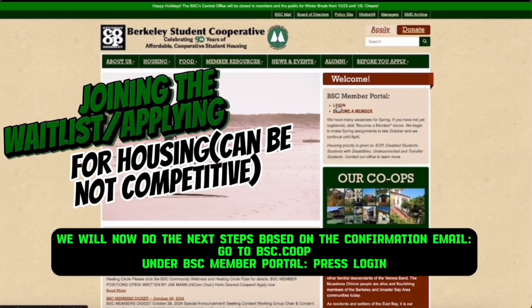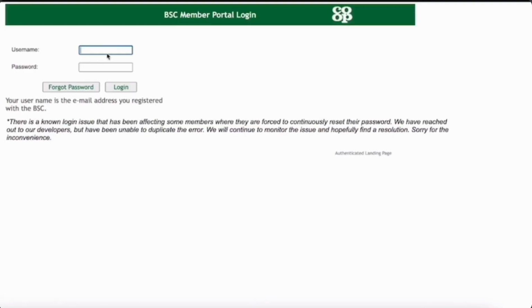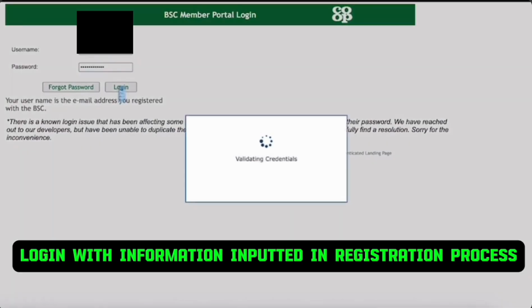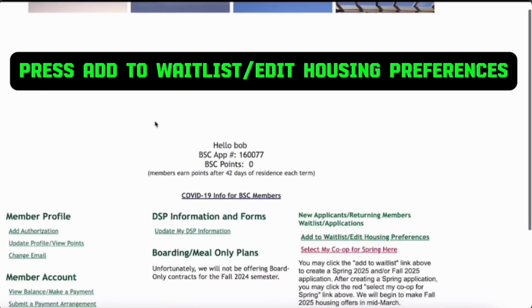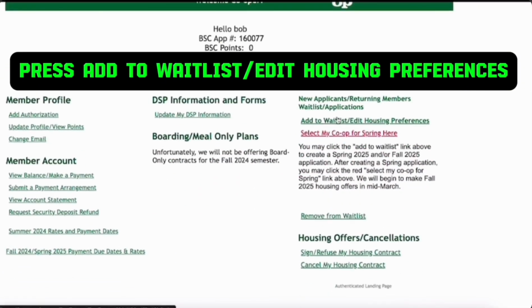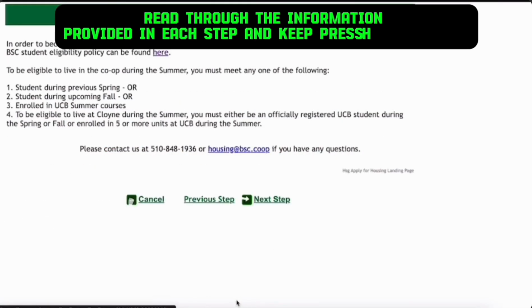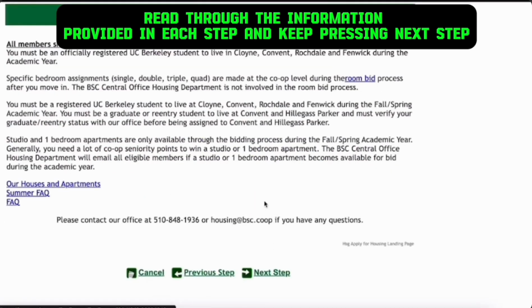Then you can start going to the next step of logging into the BSC member portal, where you type in your username and passcode, you log in. Then you'll press Add to Waitlist and edit housing preferences. You'll be taken to this page. You press Next Step, you press Next Step, you keep pressing Next Step until you get to the application page.